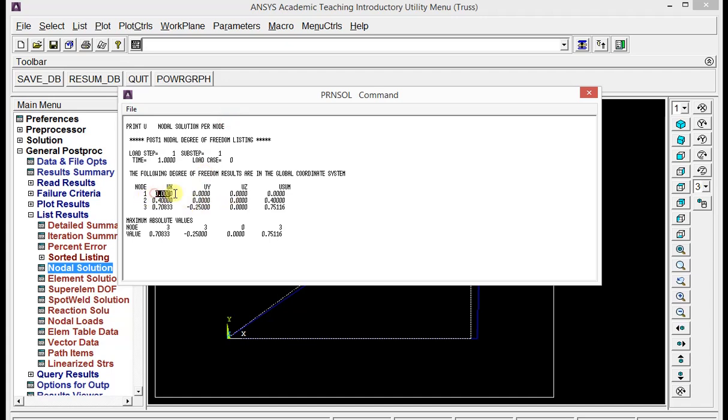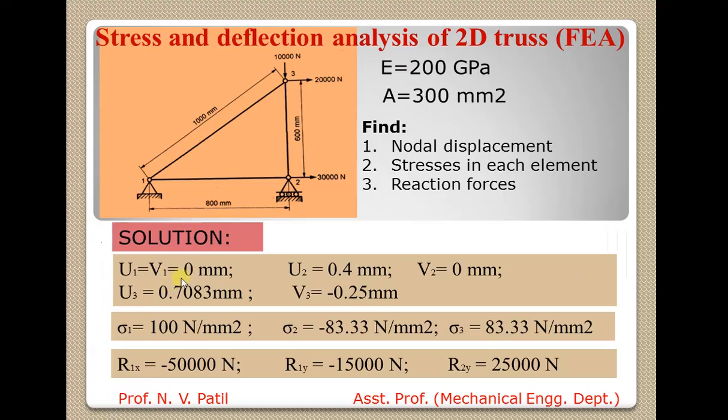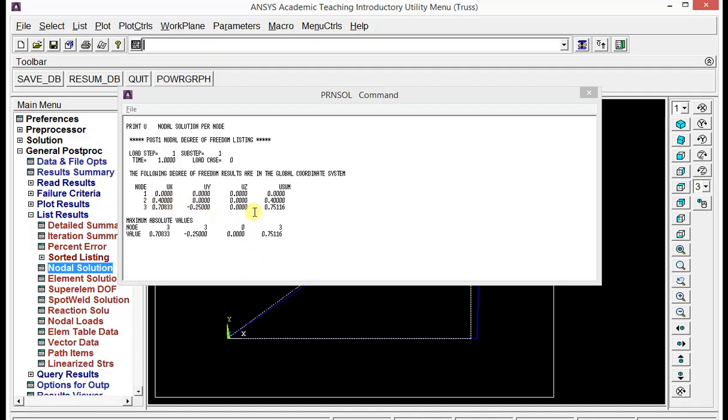At node number 1, it is fixed, so no displacement. At node number 2, in x direction the deformation is 0.4 and in y direction 0. And at node number 3, in x direction 0.70 and in y direction minus 0.25. So these results are the same as we have calculated using the analytical method. Analytically we get the same results: u1, v1 0, u2 0.4, v2 0, u3 0.70 and v3 minus 0.25. So you can observe here these are the same results.